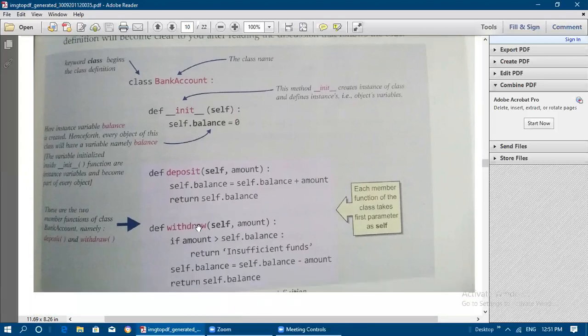Next, for withdraw, the amount is going to be subtracted from the balance. First we need to check whether the amount we are giving is greater than the balance. If the amount is greater than the balance, we cannot withdraw. So if amount is greater than self.balance, colon, return insufficient funds, else, automatically the else part runs. Self.balance is equal to, if this statement is false, we do the subtraction only: the amount is subtracted from the balance, and then self.balance is returned.